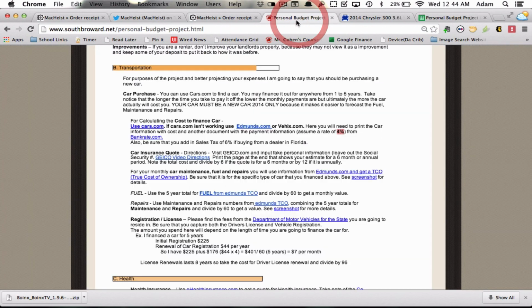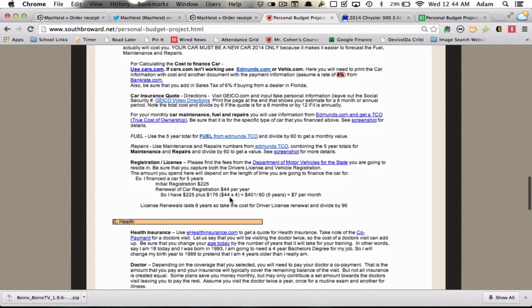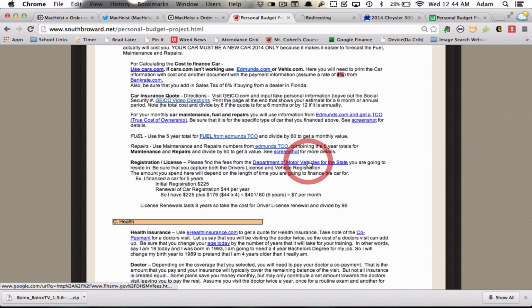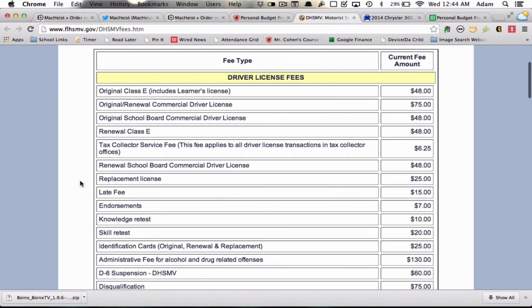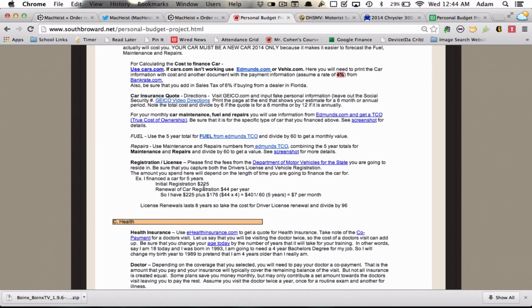Next up comes the section about registration and licensing for the car. You're going to want to make sure that you take a look at the DMV and notice the fees for registration. There's an initial registration fee, and there's also renewal each year. We're going to cost this out over 5 years so that we obtain an average cost on a per month basis. Oh, and I did forget about the car insurance.